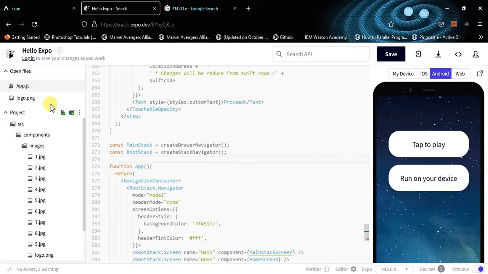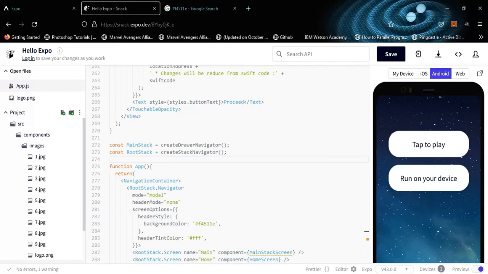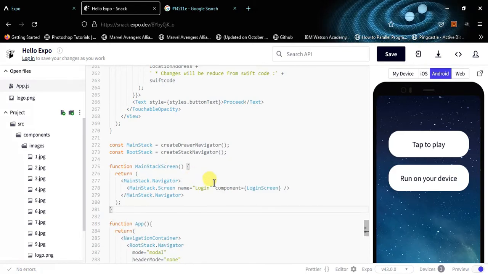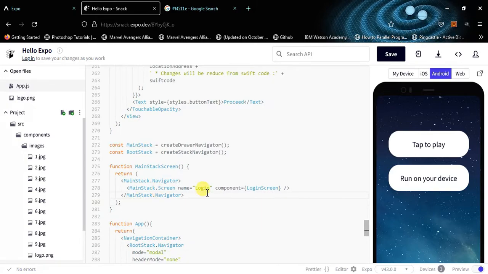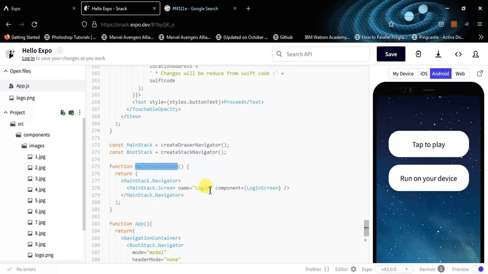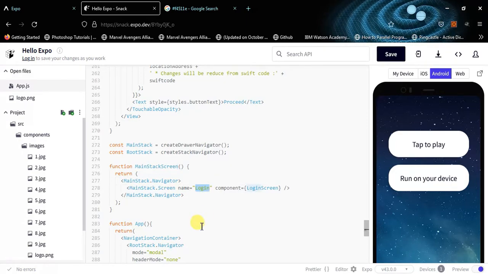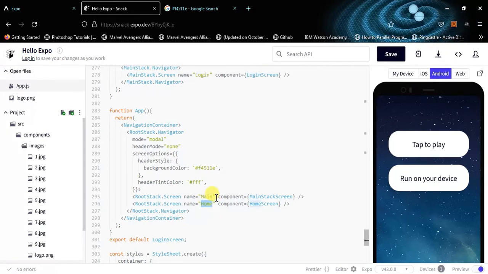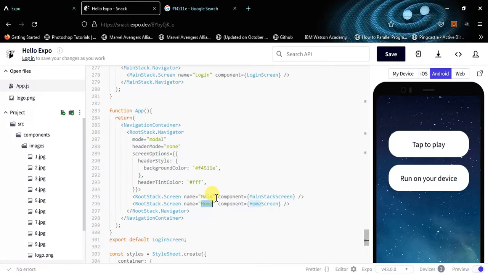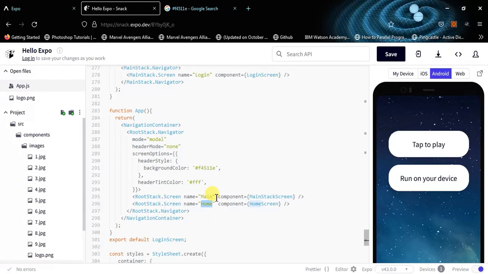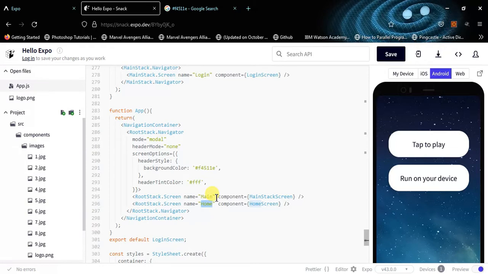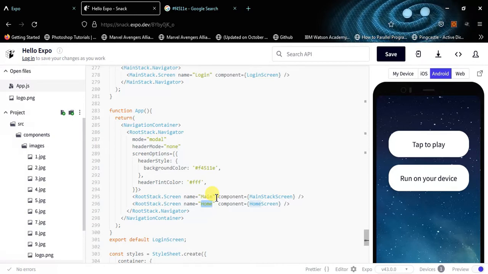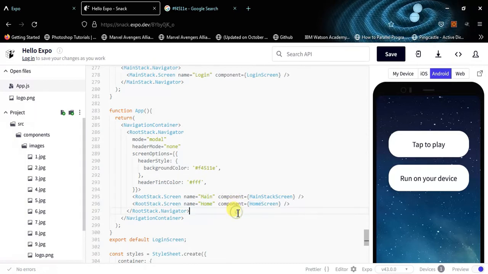Then I need to say I have a main stack. Main stack screen. This main stack screen method will say that there is a screen called login available, which will help to navigate between the home screen and login screen, because we have primarily two screens only. The other screens are inside the home page. When you click on the product page, it will appear under the home screen. So that's how we're going to build this.